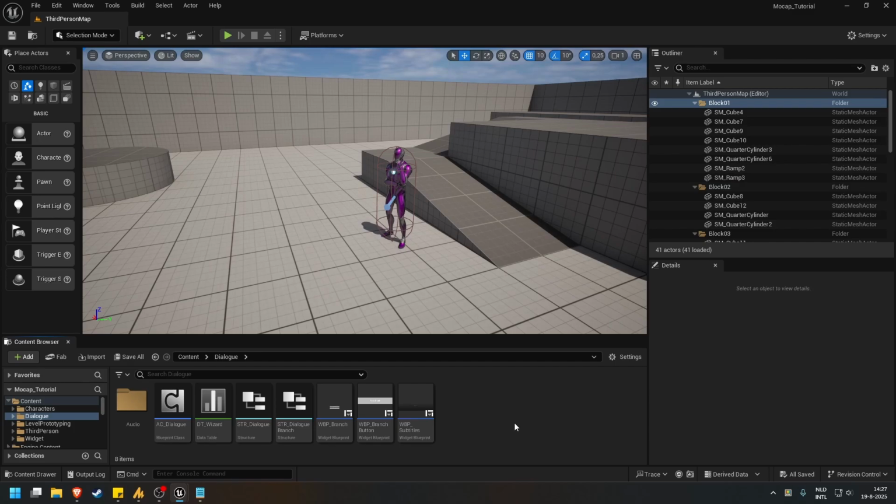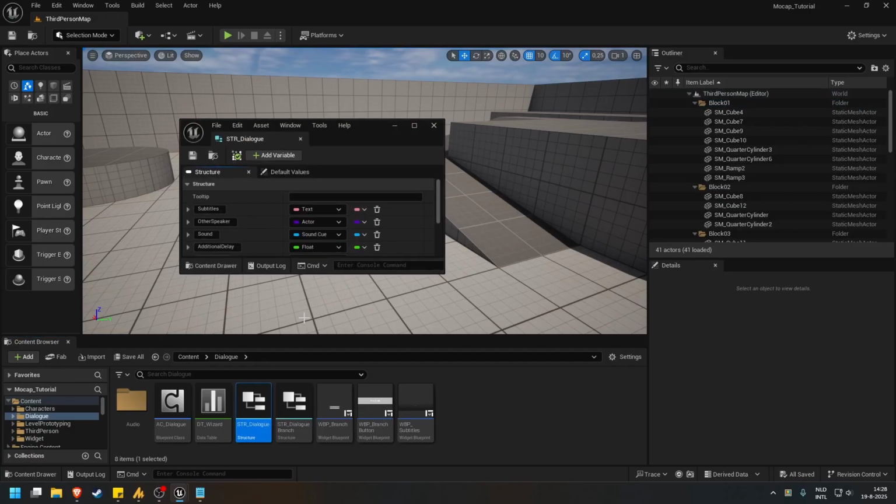Hello, this is part 2 of the Soulslike dialogue tutorial, and in this part I'm going to show you how you can make a branch appear on screen for the player to make choices in the conversation, and how to save those choices for later use. But first, let's do some quick fixes and improvements to the previous tutorial inside of the str dialog structure.